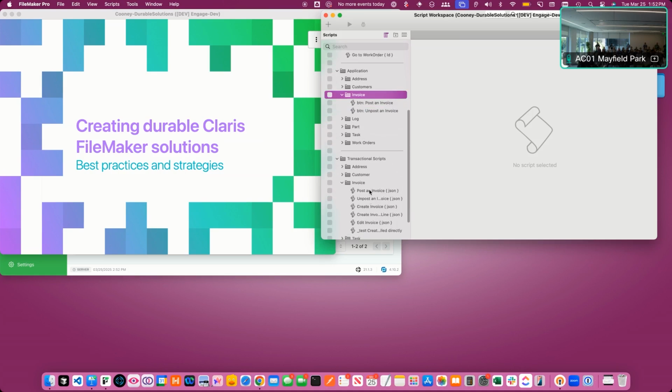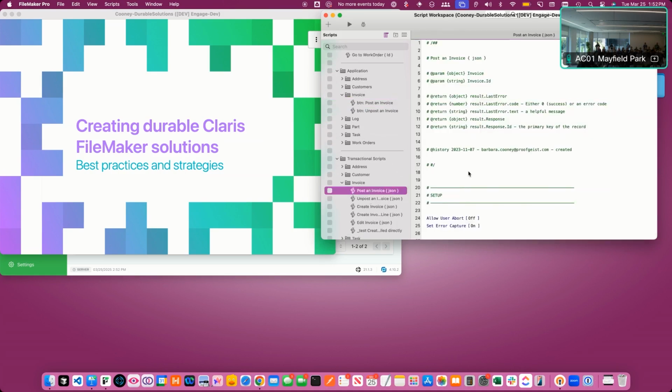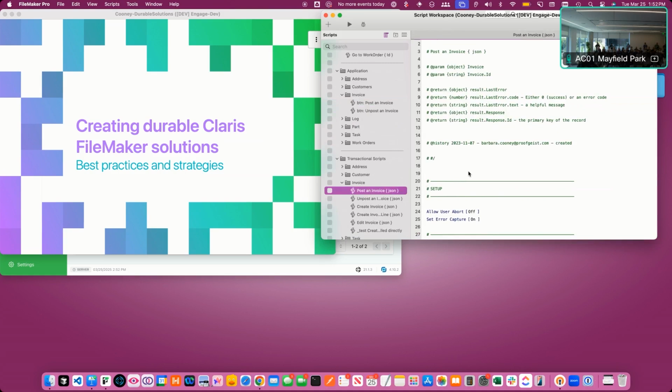Let's go to post an invoice. And let's talk about commenting in variables at the same time. So our transactional scripts are commented in a certain way. We usually have this param block at the top where we comment the JSON.